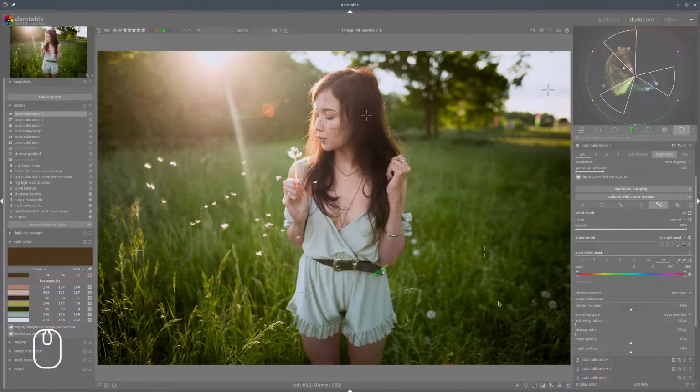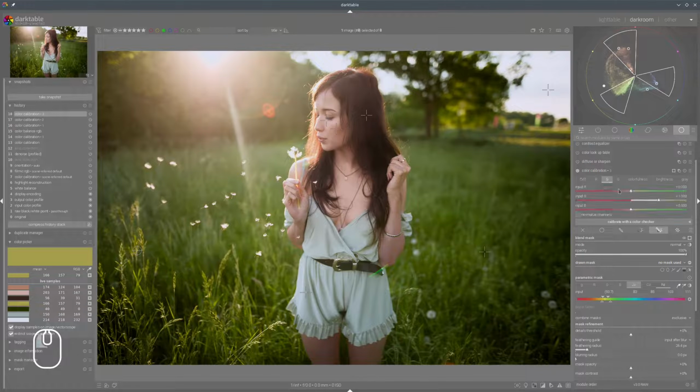I think that is this one. Let me see. Yeah, this one needs to be more greenish. So let's mask that one and see what we get. Yeah, more or less. Add some feathering and move it to the green. And it looks a bit better.